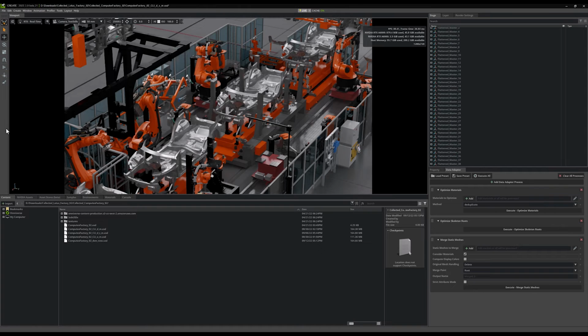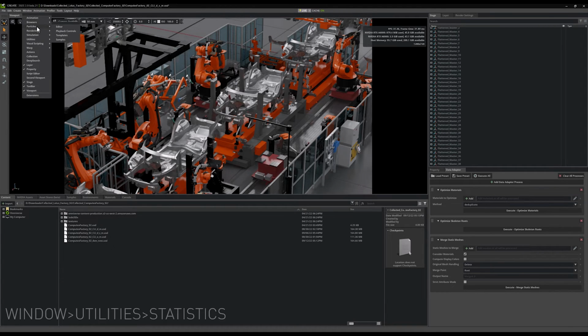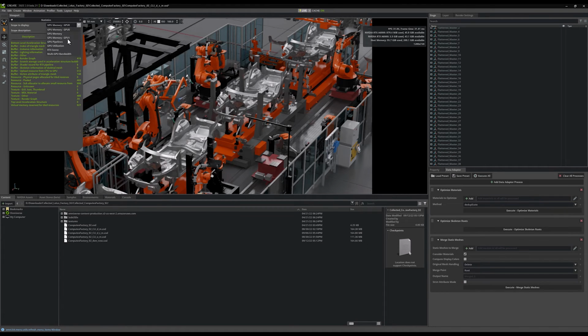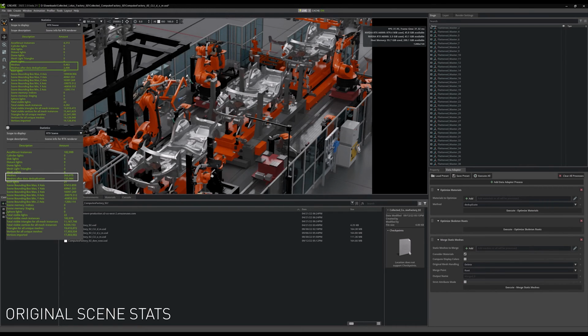Now that we have our optimized scene loaded, let's see what some of the statistics are. Navigate to Window, Utilities, Statistics, and then I'm going to go to RTX Scene. I can see a baseline of what optimizations we've made. As we can see here, the meshes have dropped to 8,463. So we already have a massive improvement there. We also have deduplication on the RTX rendering side to 2,408. So let's close this.